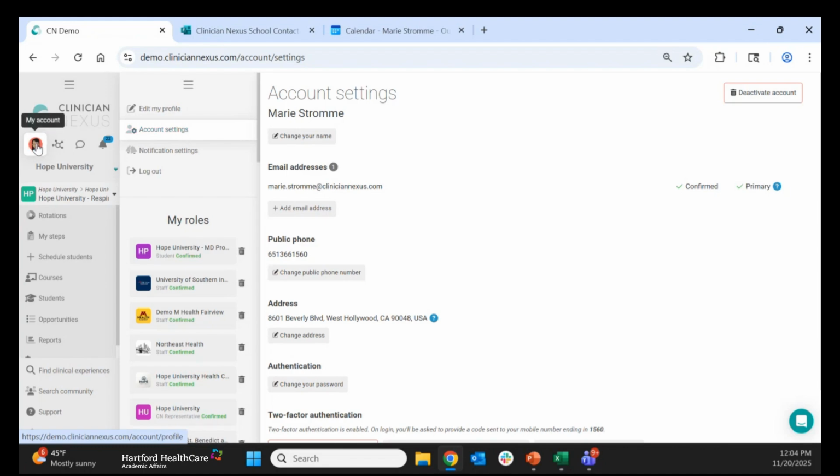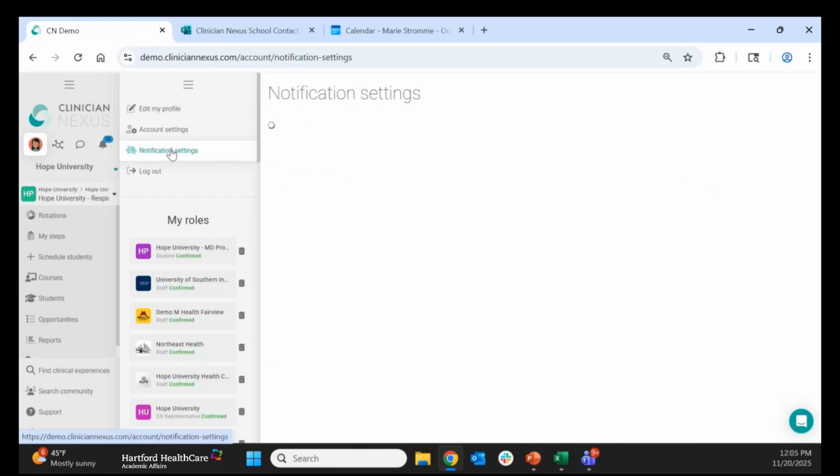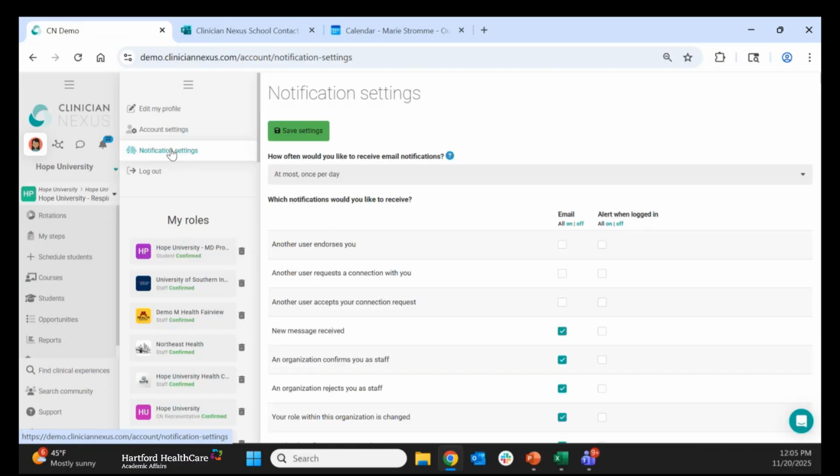Again, you're getting to that from this top left icon that will show your initials or your profile picture if you've uploaded one. The next would be notification settings. Like I mentioned, there's a lot of notifications that come through Clinician Nexus. Each stage of that process that we walked through will trigger a notification. There's also notifications so that you can be notified each time a student completes a step individually, or each time a step is incomplete. I would recommend taking a look at your notification settings.